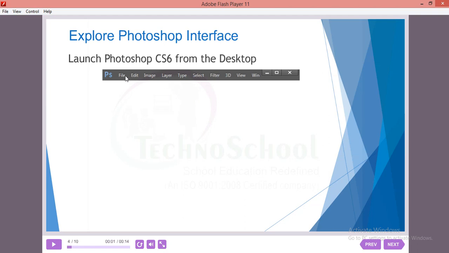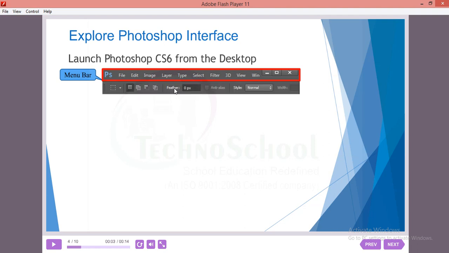So next we'll look at the menu bar. This one is the menu bar. You can see that, this menu bar is at the top of the screen. There are 11 main functions. First, file, edit, image, layer, type, select, filter, 3D, view, window, and here help will be there. Below the menu bar, this one is the option bar. Below the menu bar, the option bar will be present.